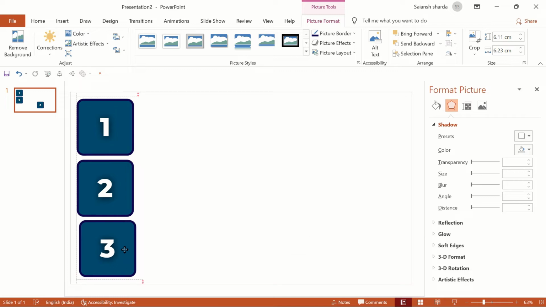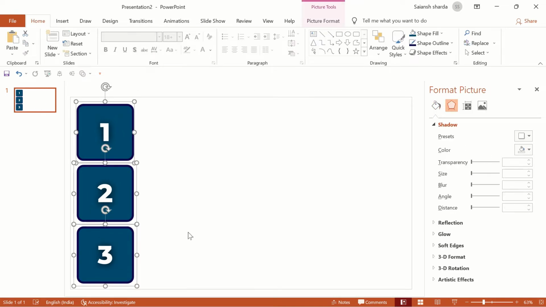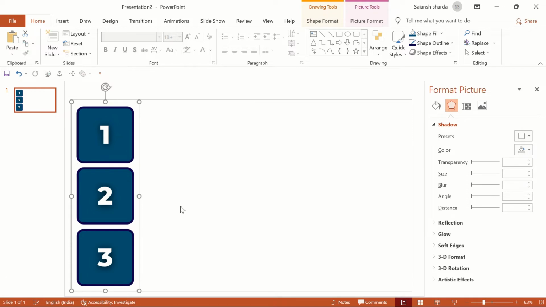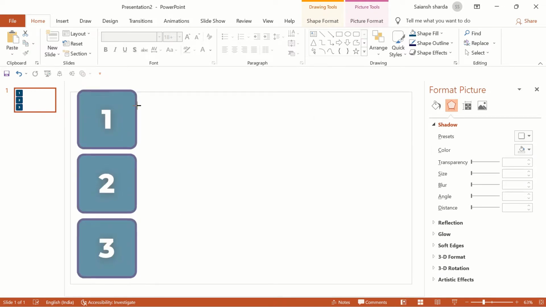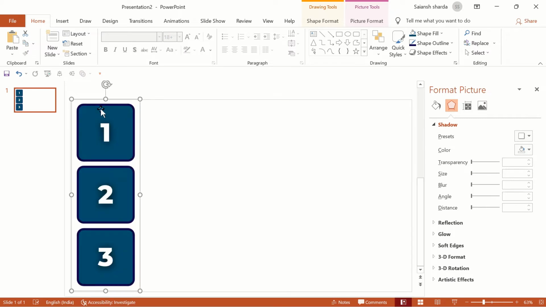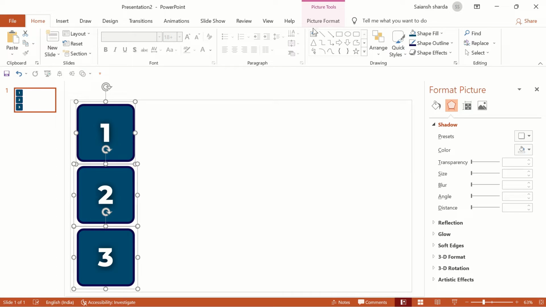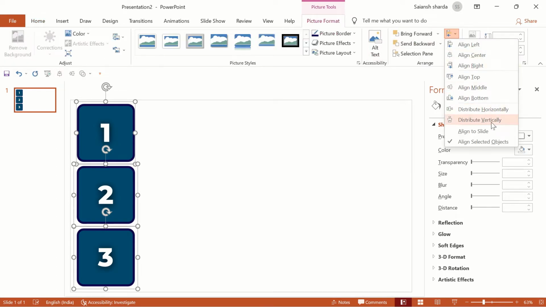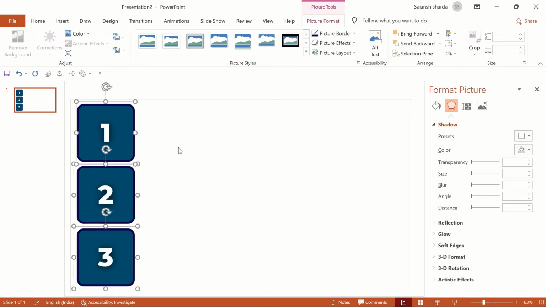Like this. And now let's create a group out of these and make it just a tad bit bigger. And now let's ungroup all of them and center align them. I'm going to Picture Format, Align, and Distribute Vertically so we have equal spaces between them.